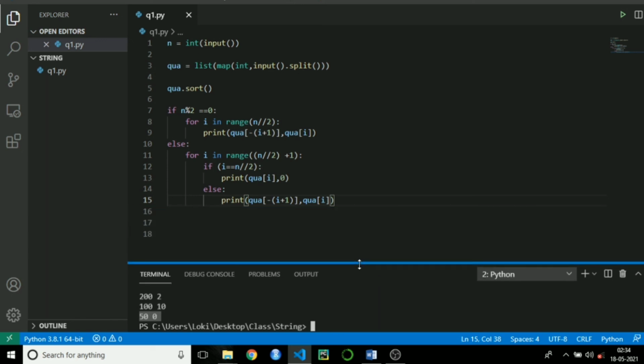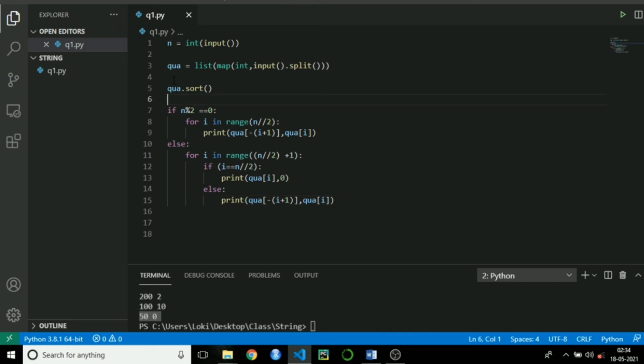So this was a simple code. You just need to know how to play with the index values in a list, then it is just a piece of cake.